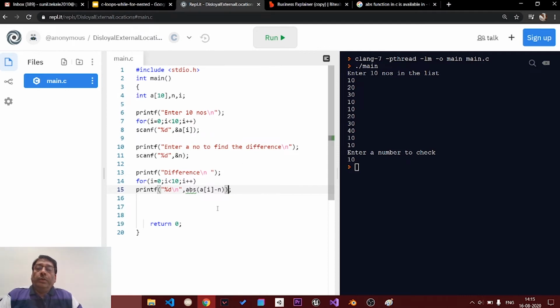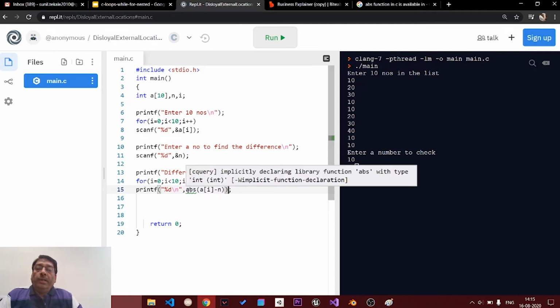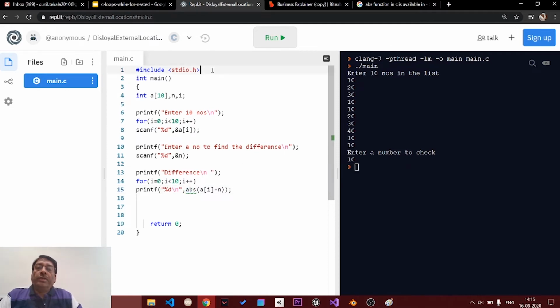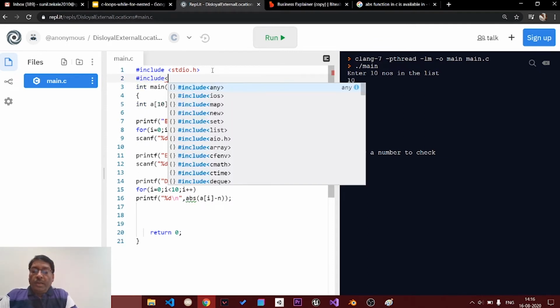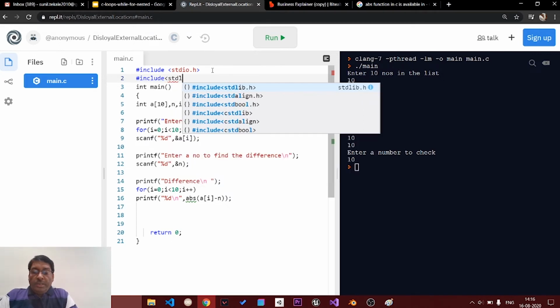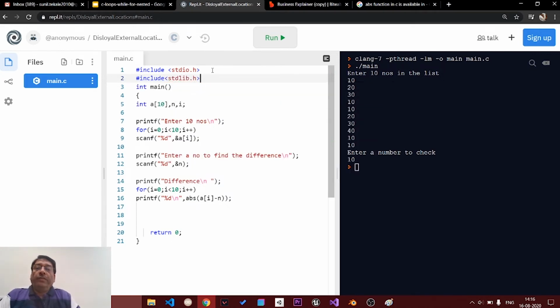Whenever you write a program and make use of a function called abs, it is compulsory that you include a file on the top called stdlib.h. The definition of the abs function will be available to us in stdlib. If you try commenting this out and then execute the program, you are going to get an error at this particular function.